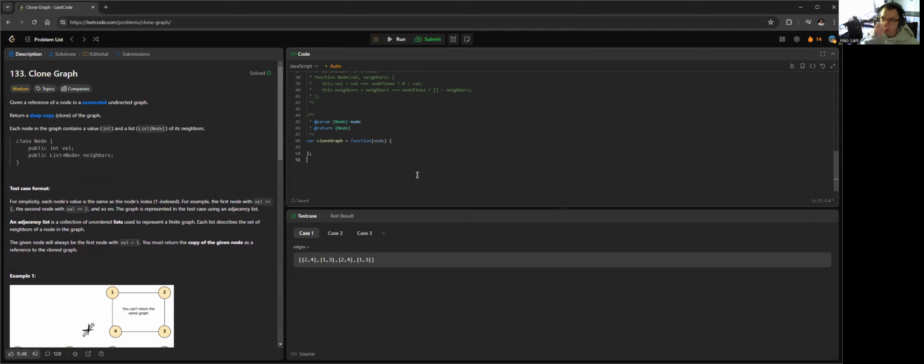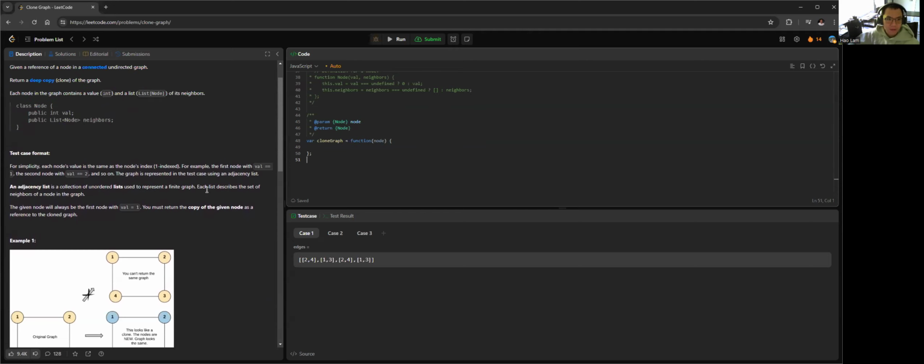So we have to clone a graph today. We have to return a deep copy of the graph. We are given a reference to a node in a connected undirected graph. Connected means the whole graph will be connected in some way. And undirected means there's no direction, so if one can get to two, then two can get to one, bidirectionally.